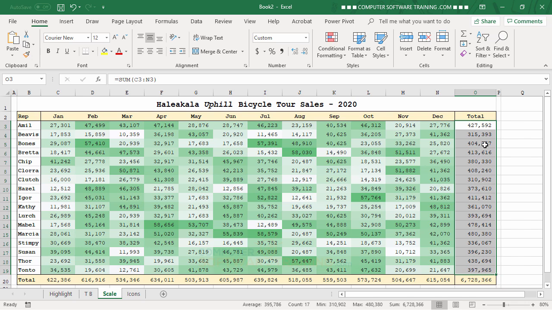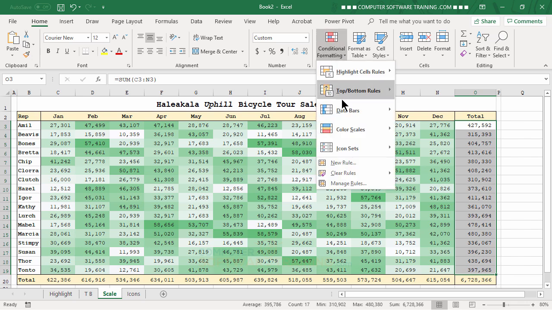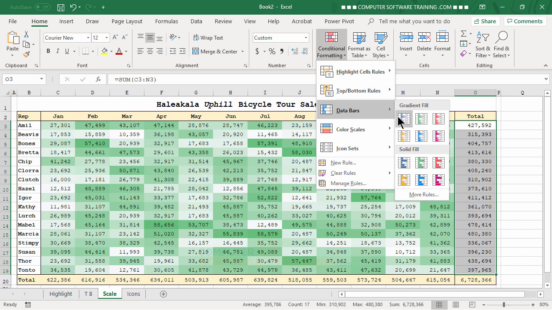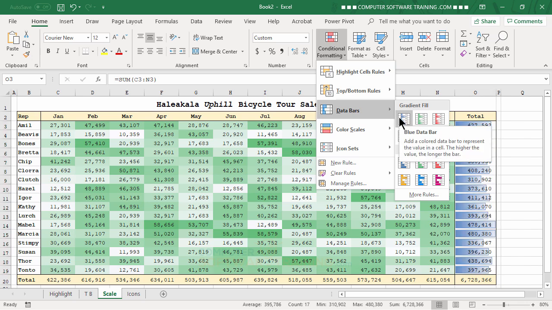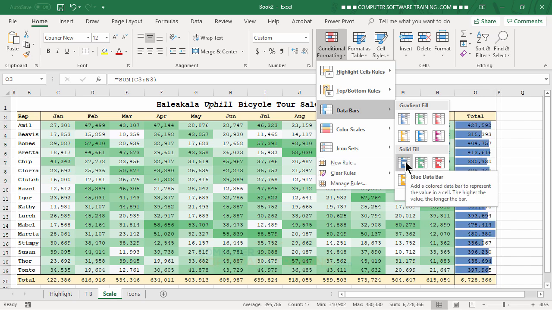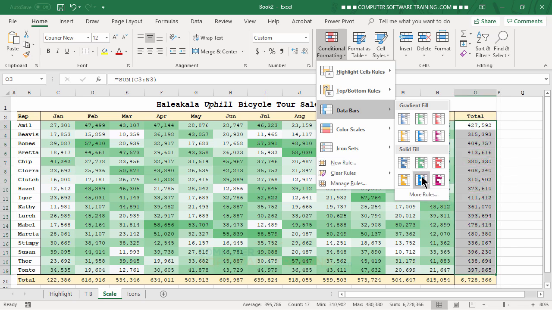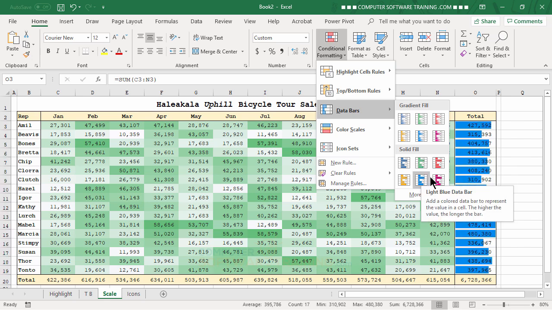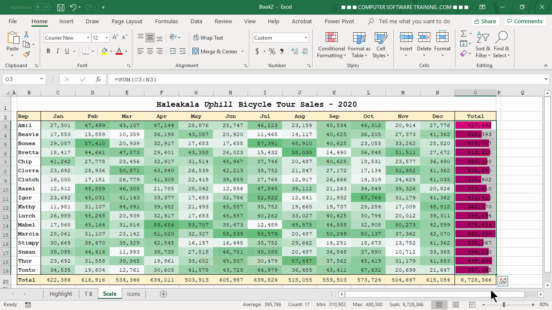So watch what happens here. We select this area, conditional formatting, data bars, and you've got your gradients, which go from a dark to a light. You've also got your solids as well. So it just depends on what you're looking to do here. Green doesn't look too bad. We've got the blue. Ooh, that's pretty nasty, huh? We'll pick that one. All right, there you go. So not too bad, huh?